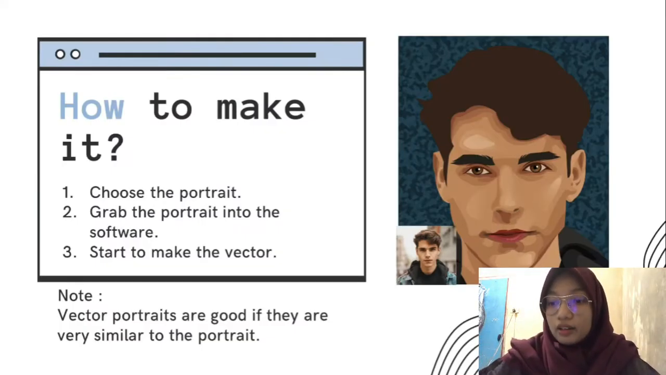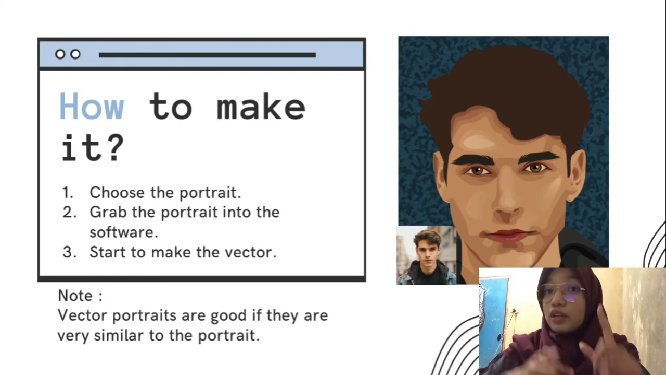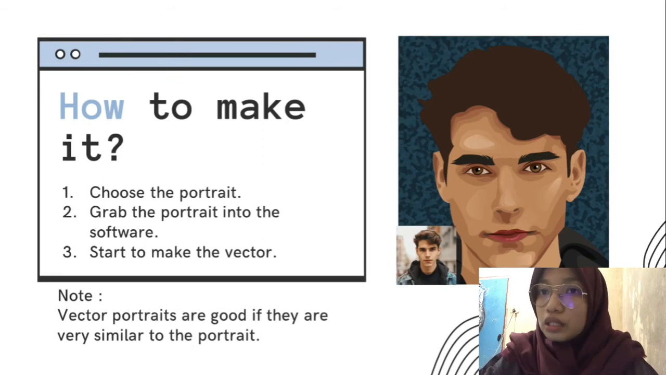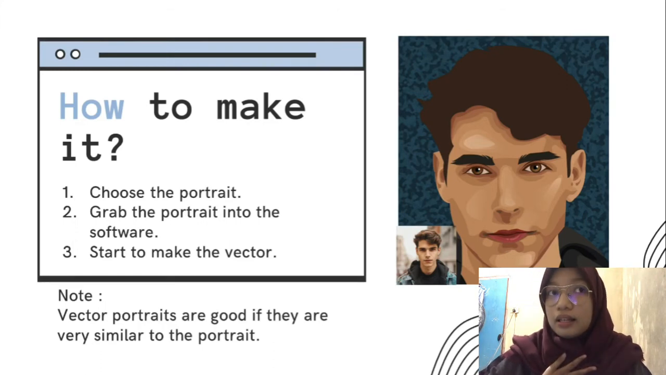How to make it? I can't tell you from start to end step by step because it will be such a long video. First, choose the portrait. I chose this portrait from Pinterest. I downloaded it from Pinterest, but it's up to you. You can take it by yourself, or you can download it from Google or Pinterest or anything else. But I recommend, if you're new to this like me, that you choose a portrait that doesn't have many details because it will be difficult.